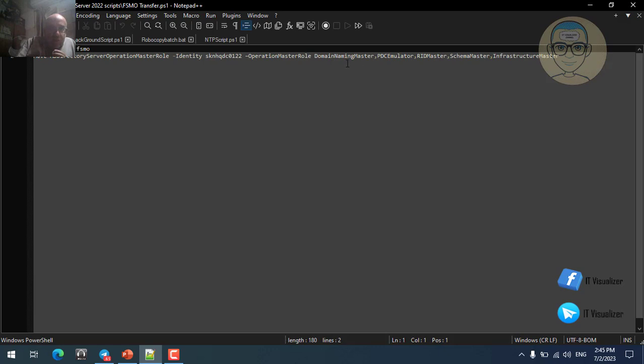And these are the FSMO roles: domain naming master, PDC emulator, RID master, schema master, infrastructure master. You can go to ChatGPT or Google Bard AI and ask what these roles do, or what their functions are. You can Google it also. Okay, so this is the script we'll use to migrate the FSMO roles.